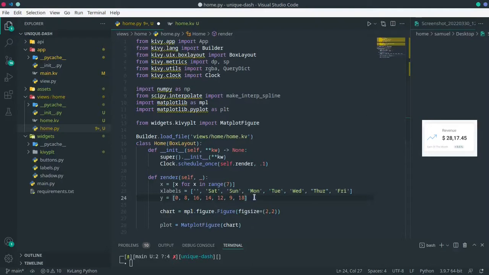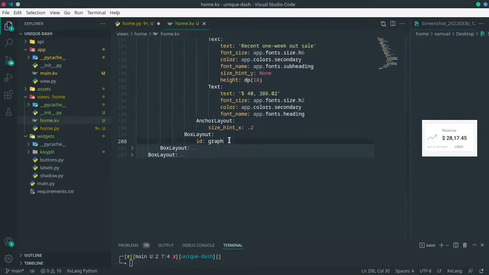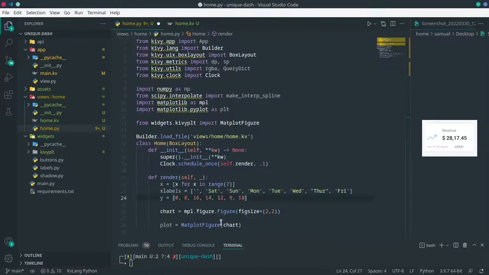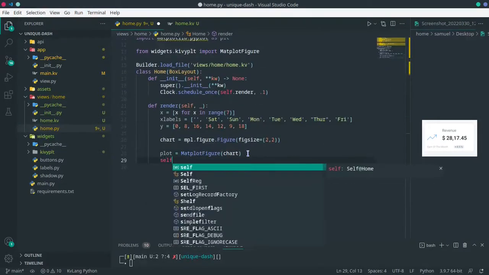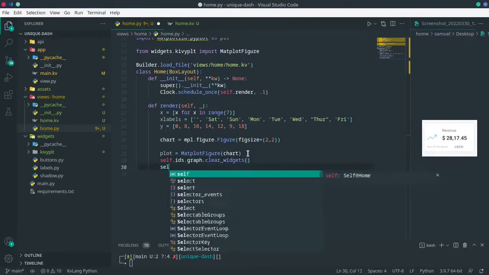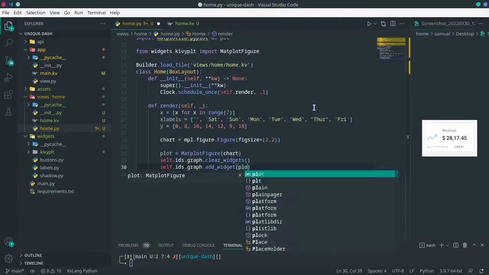All right, and then remember on our home.kv here, we made this graph widget. I'm actually going to add some padding into it. So padding, let's put 8. So this graph is the one that's going to contain our graph here. All right, so I'm just going to say self.ids.graph.clear_widgets. This is just a habit of mine so that we never have two graphs crashing that widget. Okay, so self.ids.graph again, and let's just add our plot in there.